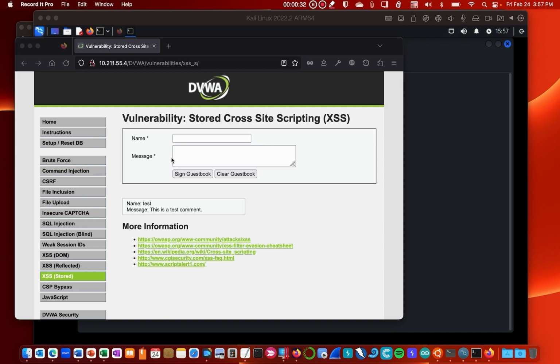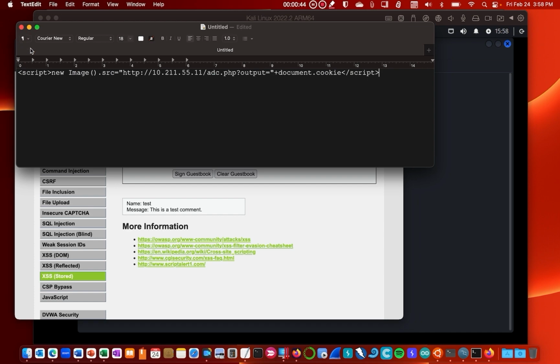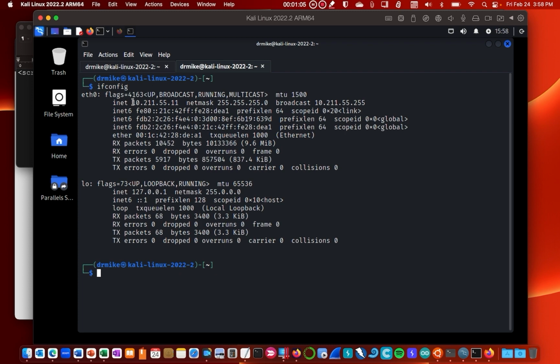What we're looking at is that the input coming into this field right here is not validated, everything's just trusted. So never trust the user's input. What I have here is a script. We're going to do script, new image. I'm doing a blank image, so nothing there. What we're doing is making the image source equal to a URL call, hence the word cross-site. And this URL here is the URL of this Kali Linux behind me. We can check right there.